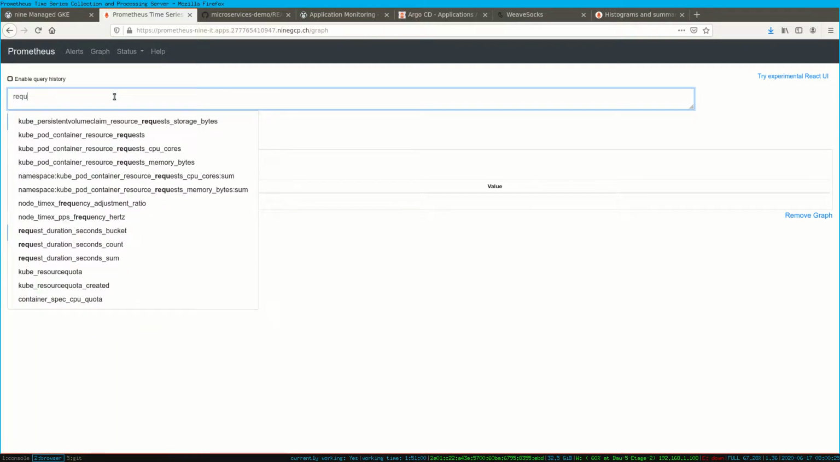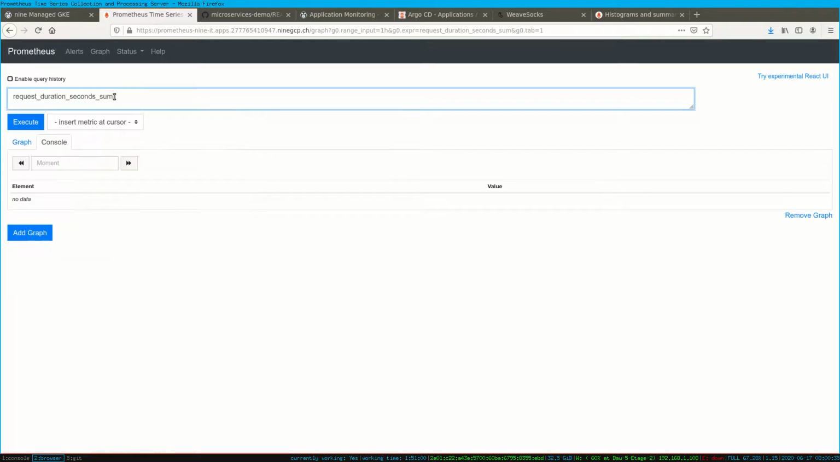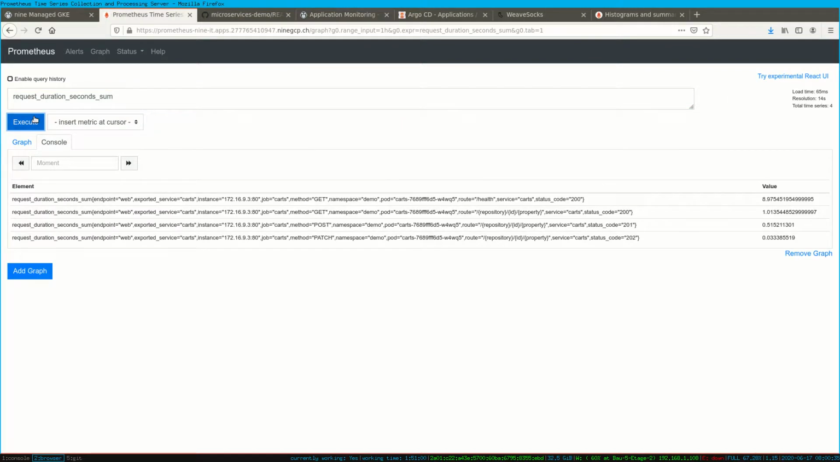And you can see that we actually have them here. So, I mean, that doesn't make sense now, but executing that. And you can see that the instance for the, where do we have that? There's the exported service cards. Job is cards, and so it actually adds labels, right? So you will have metrics per method, for HTTP method, get, post, patch in that case.